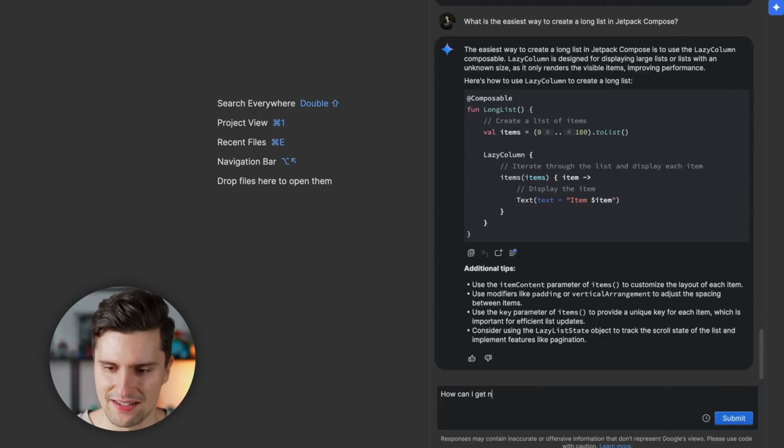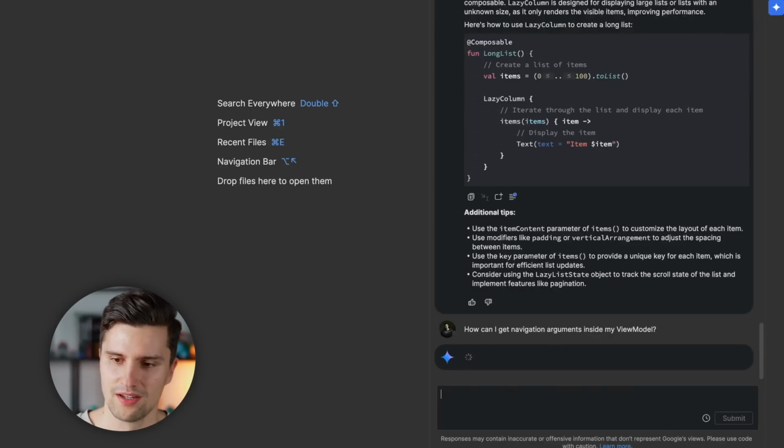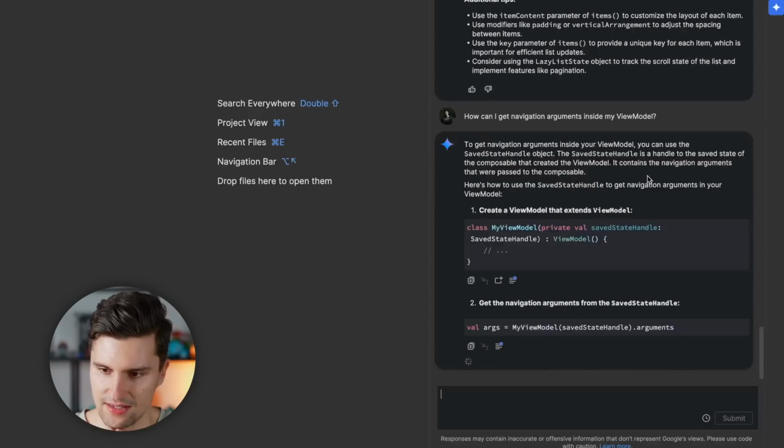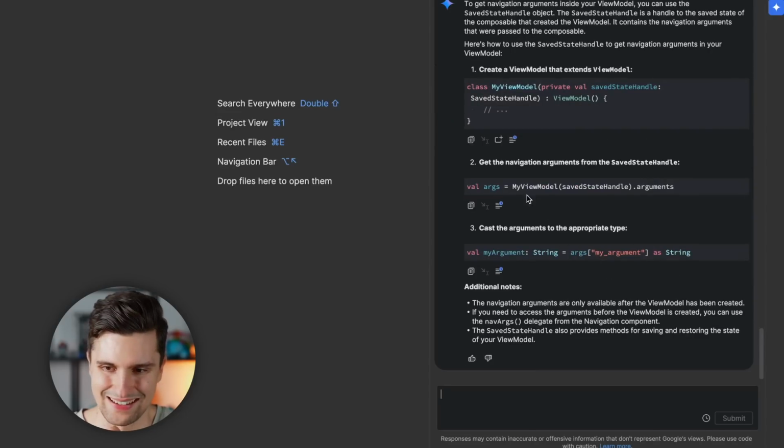How can I get navigation arguments inside my view model? Let's see if it knows that, if it knows how to use saved state handle. Yes, it speaks of saved state handle. But here you can see how much trash these responses are. It creates arguments by creating a view model instance without any view model providers, without binding it to any lifecycle, just creating a view model class instance, passing some kind of arbitrary saved state handle in here, and then referring to the view model's arguments, which does not even exist. So it's really not usable.